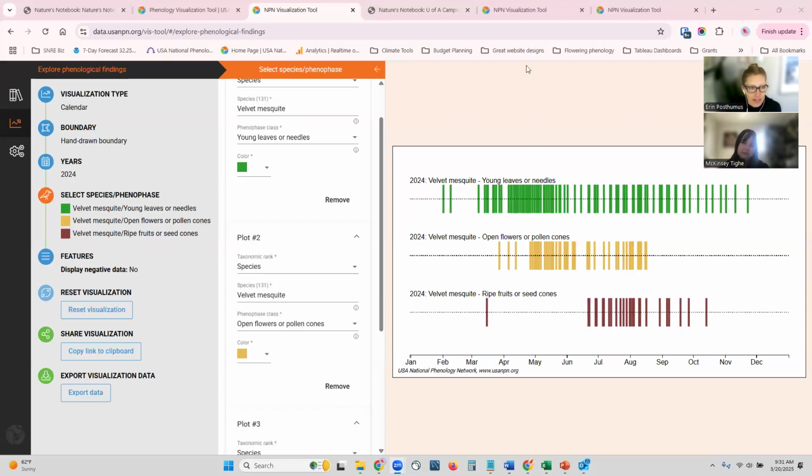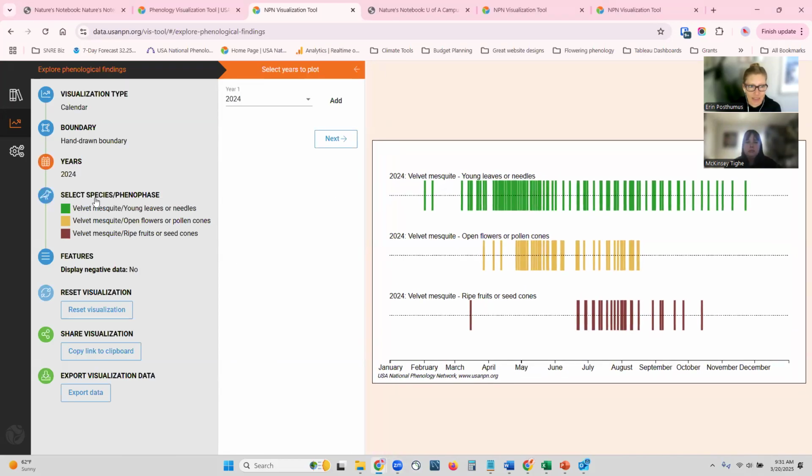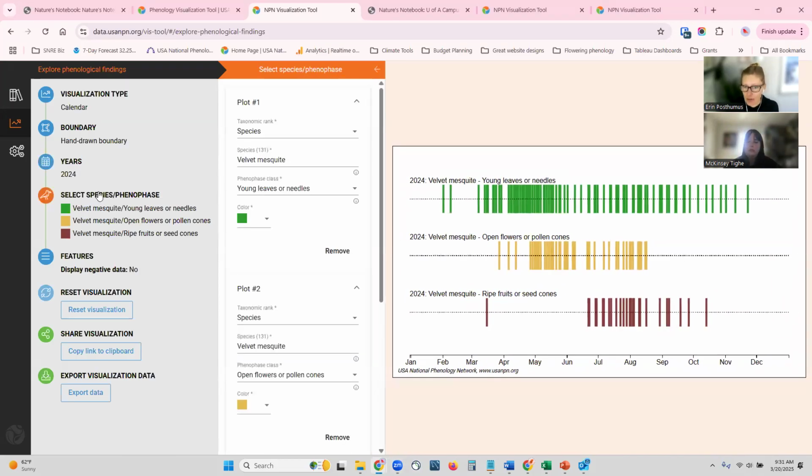Let me check in on the chat just to make sure. Okay, someone said there was an issue with the band showing up and they had to refresh their page. Yeah, so if you're not seeing anything, you can always click between some of these menus here and that'll refresh your calendar. You also might have selected something where we don't have a lot of data. We do have a limited number of species, and so you might not see data for everything if no one's collected data on it.